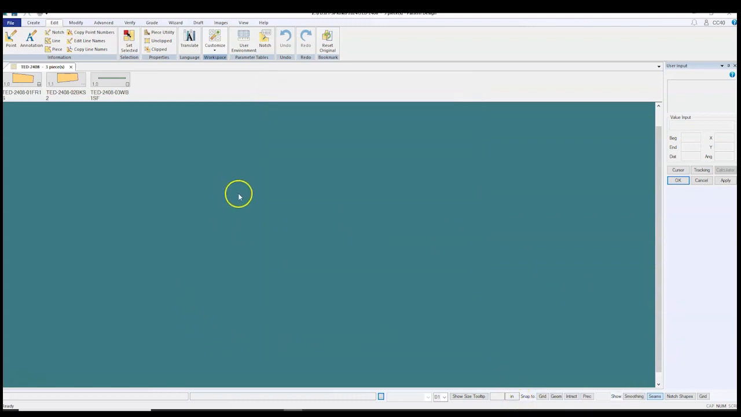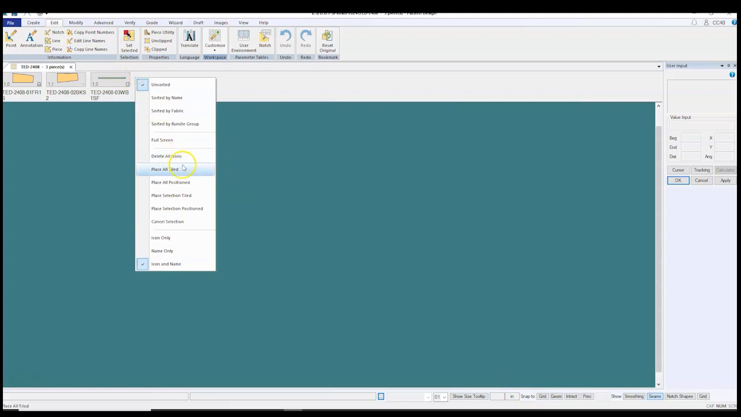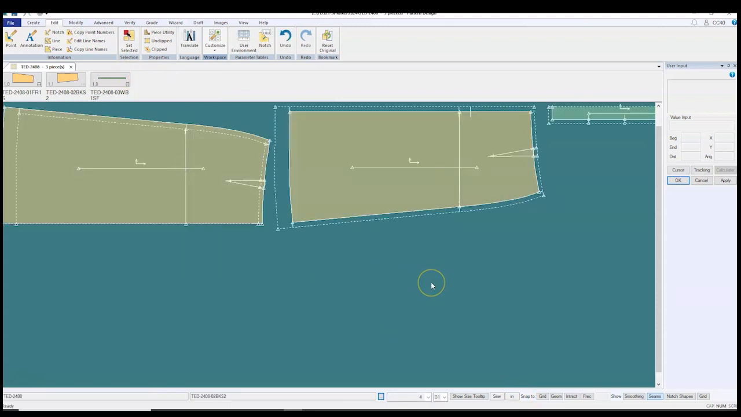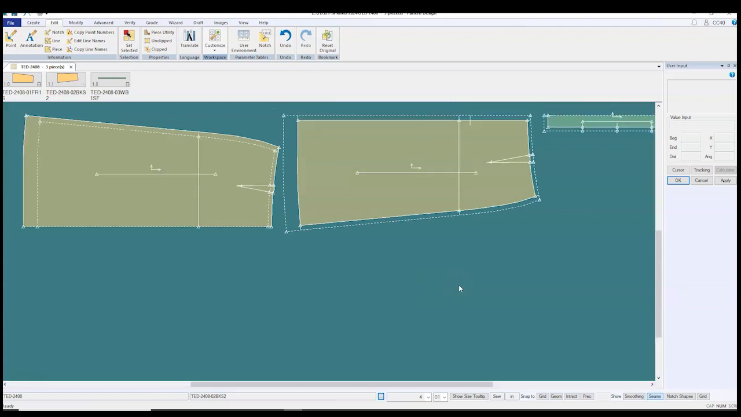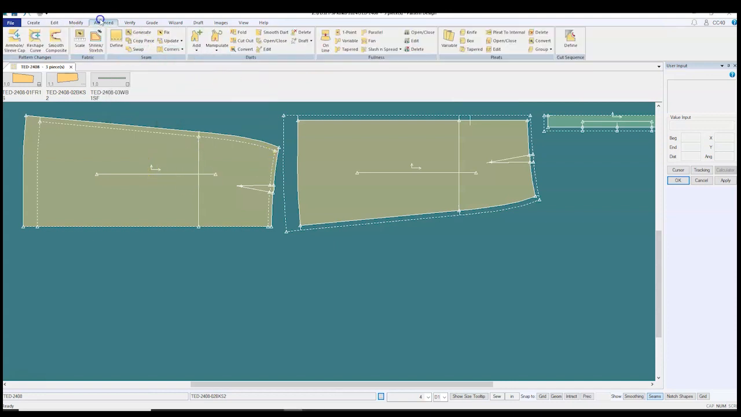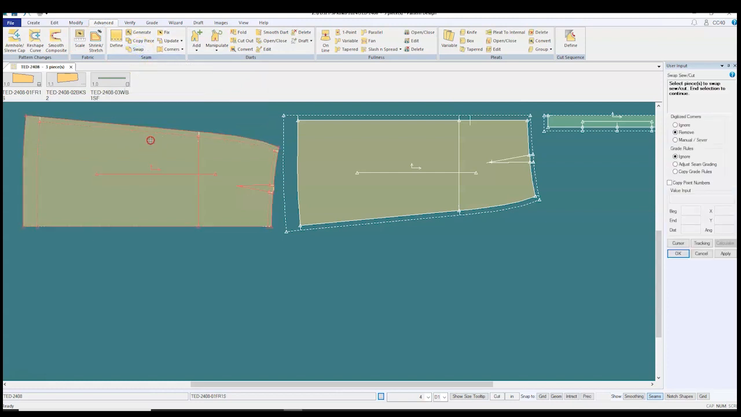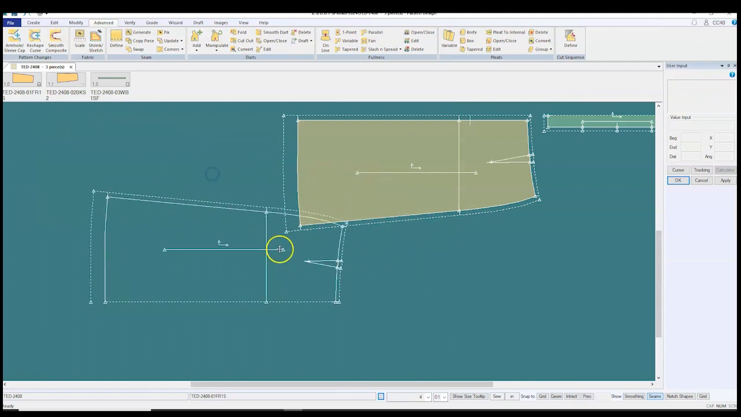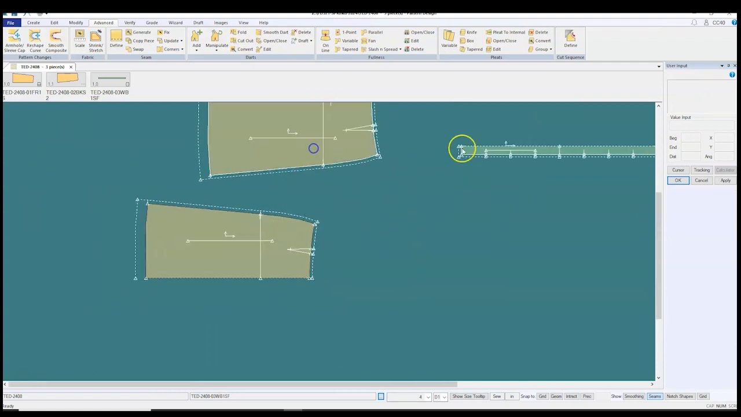So you're in inches, right? Then you place all tiled. How do you change yours to centimeter? Here, user environment, and switch to imperial. All right, so you have these three pieces. Let me pause here.